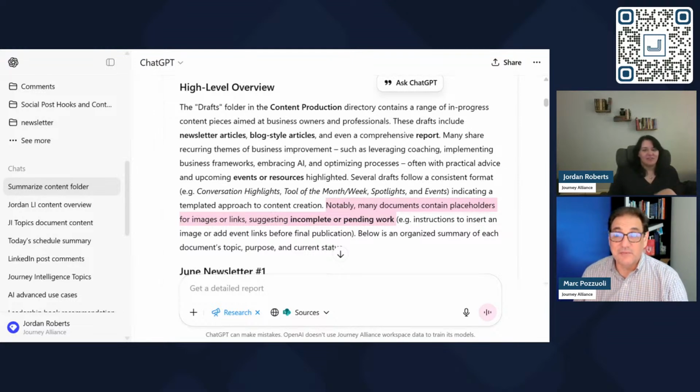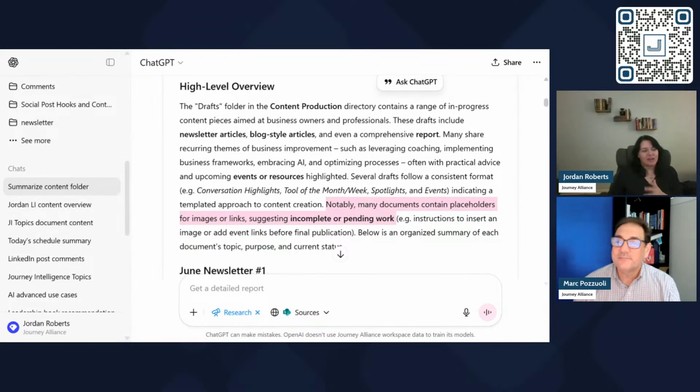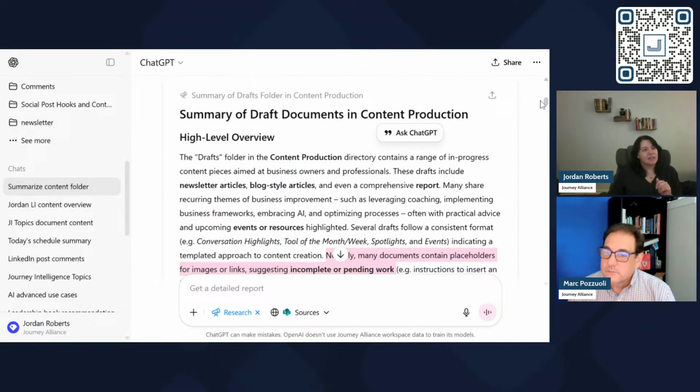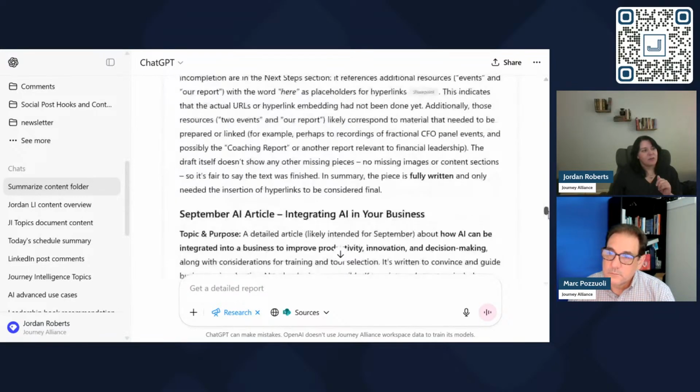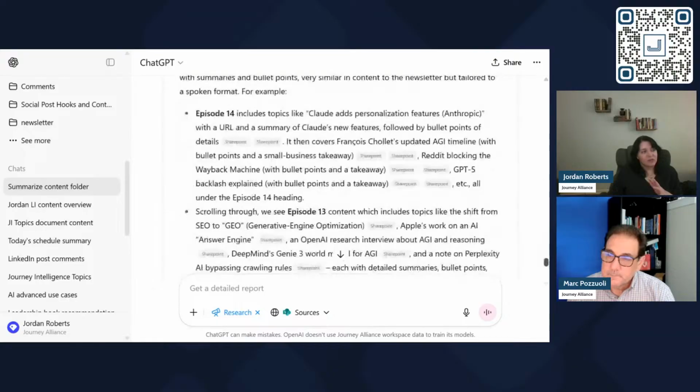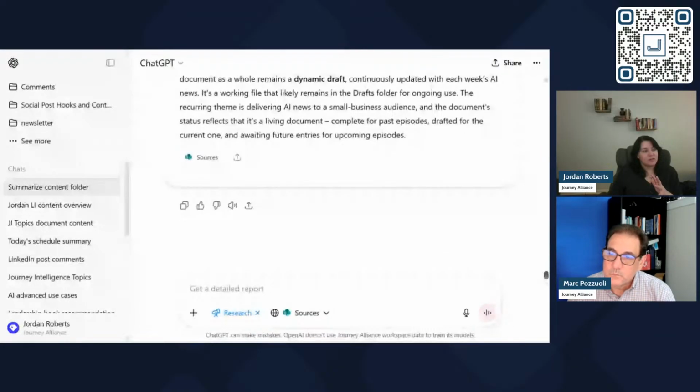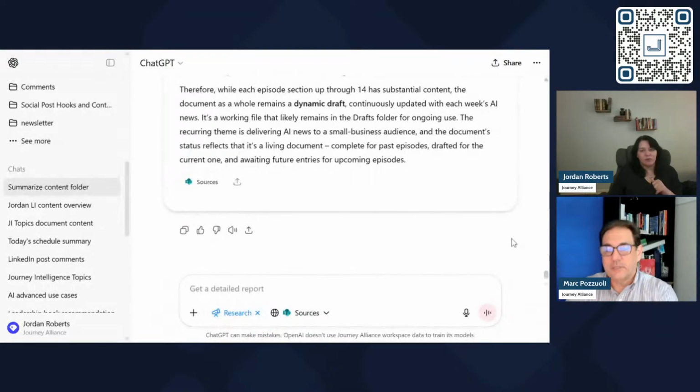which, amazingly, is in the drafts folder. Yeah, what a surprise. But if I scroll all the way down, this is a really comprehensive overview. Oh, that's kind of crazy.